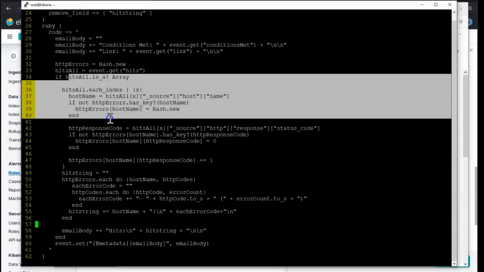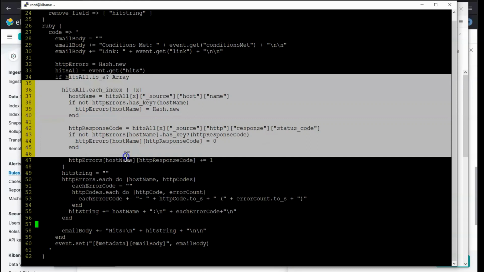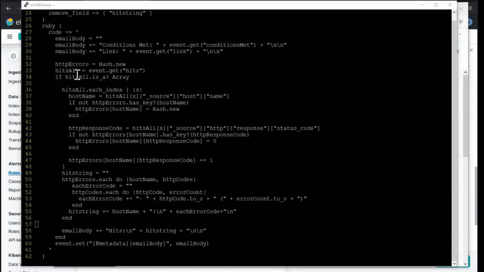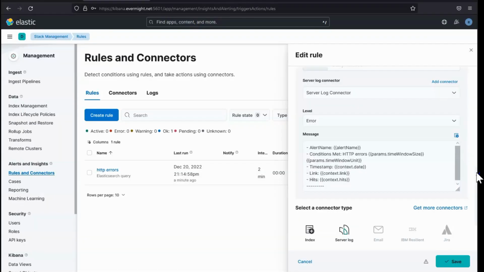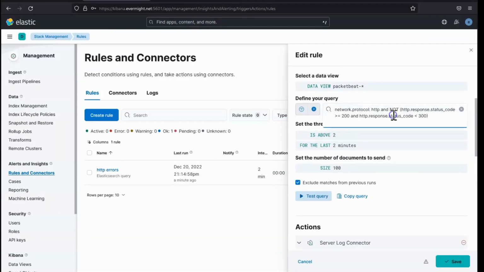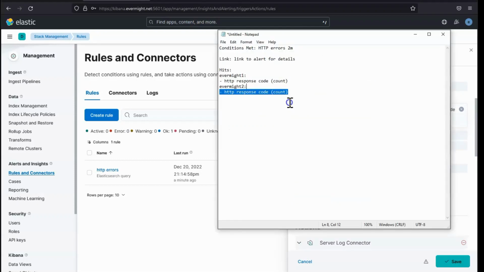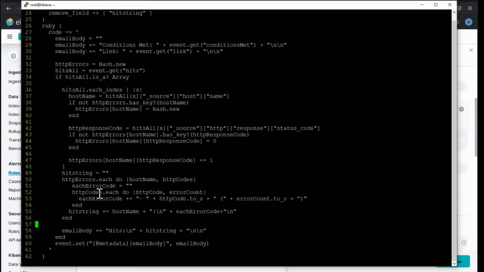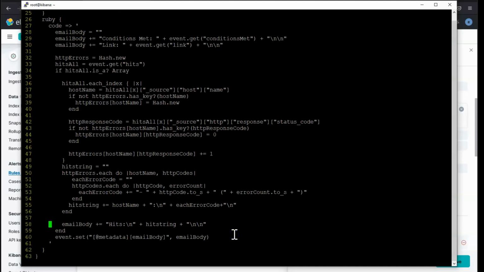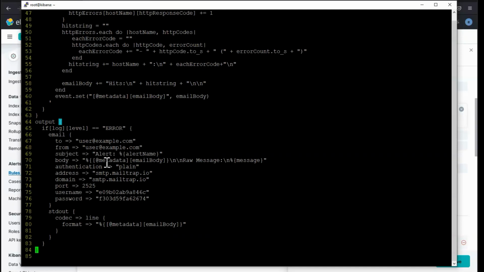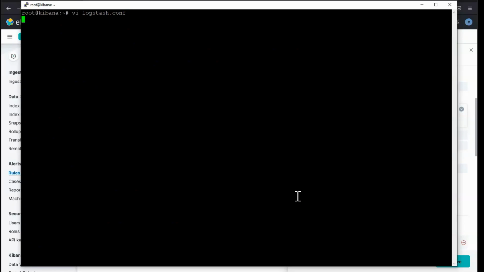And to construct that, I just have a couple of nested for loops to iterate through all the results that actually came back from this query, so that I can form this kind of string over here. And once that variable email body has been created, I am basically assigning this value to an event data field in Logstash called metadata.emailBody. And that's why that email body is available here. So that's all that is. And we can basically use this now.